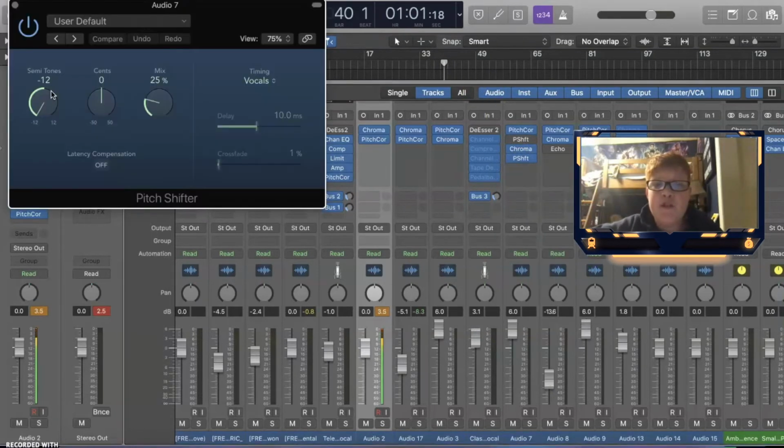When you open pitch shifter, you have 3 things you're going to focus on: the semitones, the sense, and the mix. The semitones is how deep or how high it is. If you put it at full at 12, then it's going to sound like Alvin and the Chipmunks. If you put it full at -12, then it's going to sound really deep.